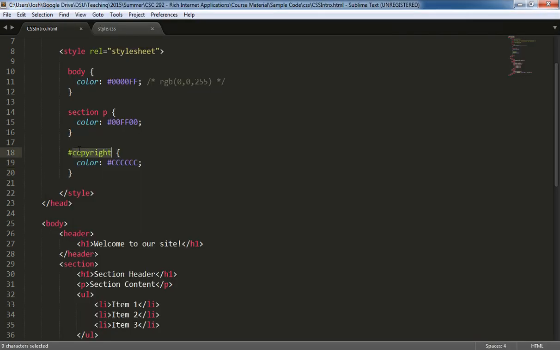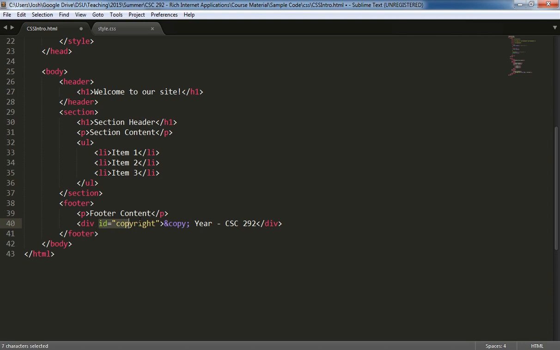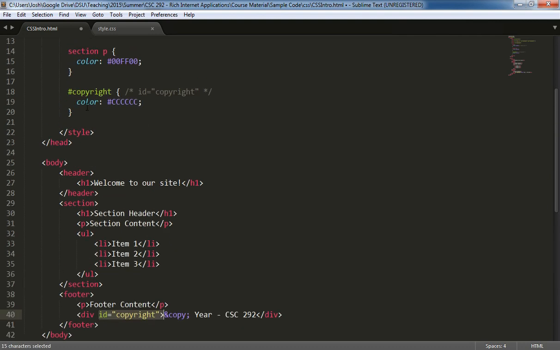Right? This is my selector. This says look for any element that has an ID attribute value equal to copyright. So what this is looking for is an ID equals copyright, which we have right down here. This attribute, copyright.